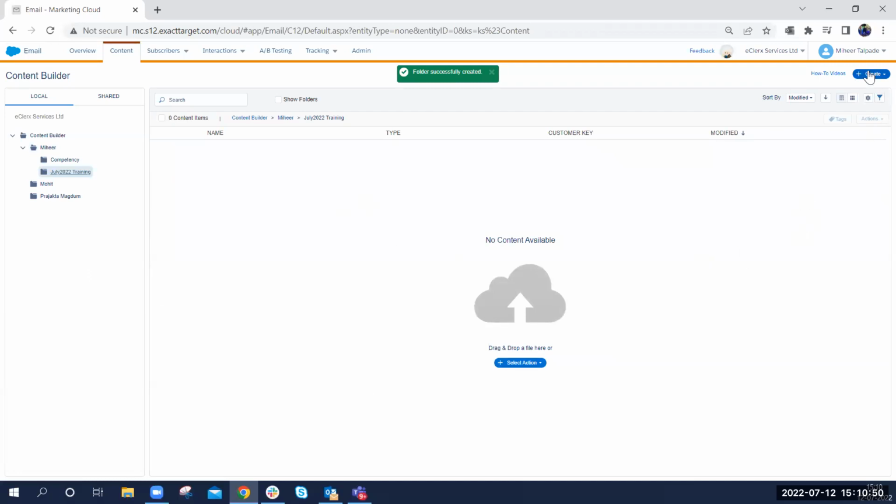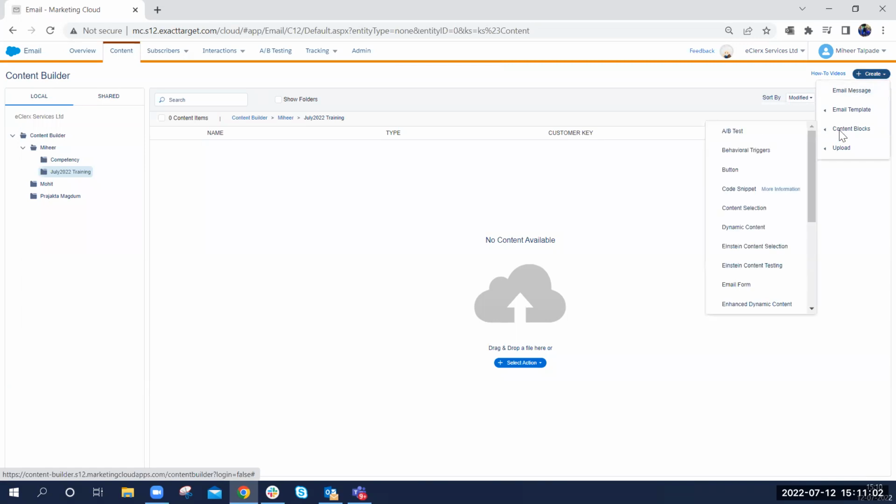Now, click on Create. You have some options over here. You can create an email message. You can create an email template. You can create content blocks. I'll come to content blocks separately. Or there's an option to upload. So let's first look at the difference between email and email template.